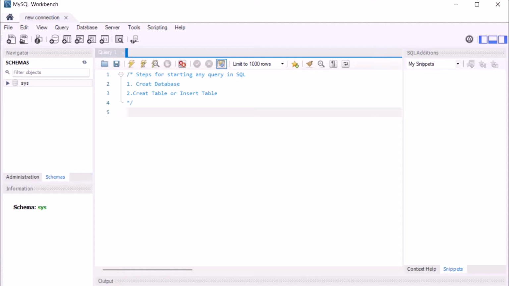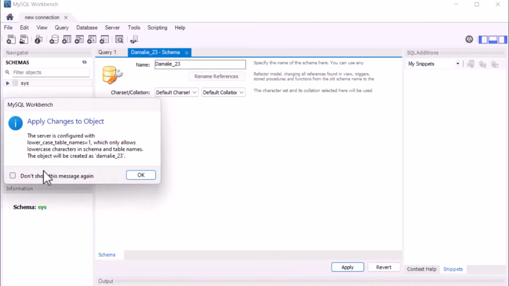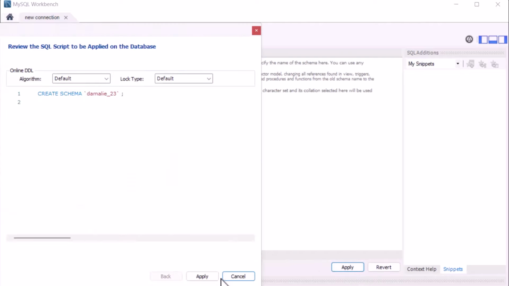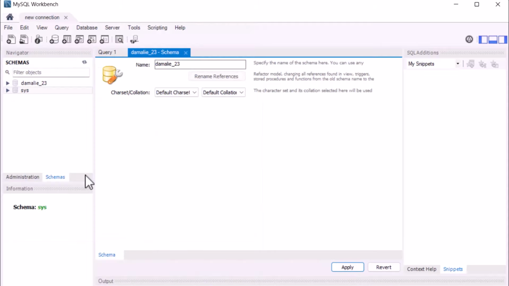So let's go ahead and start creating our database. In order for us to create our database, let's click on this, Create a new schema in the connected server. So we'll click this and we'll be able to name our new database. Let's name this MD&X underscore 23, and then we'll apply, apply changes, and then finish. So there we go, our database is already created.